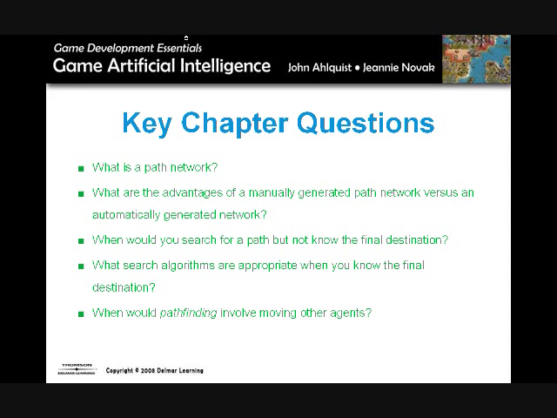So what are the key chapter questions for Chapter 6? What is a path network? What are the advantages of a manually generated path network versus an automatically generated network? When would you search for a path but not know the final destination? What search algorithms are appropriate when you know the final destination? When would pathfinding involve moving other agents?